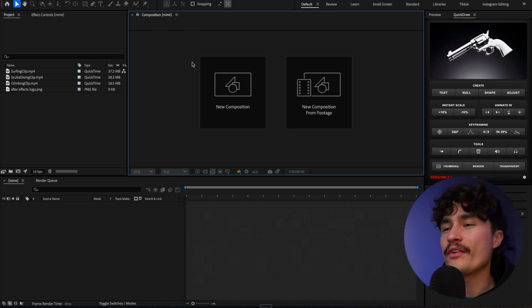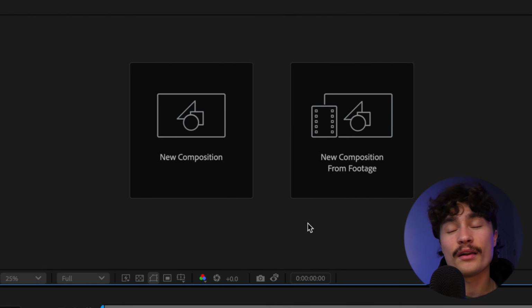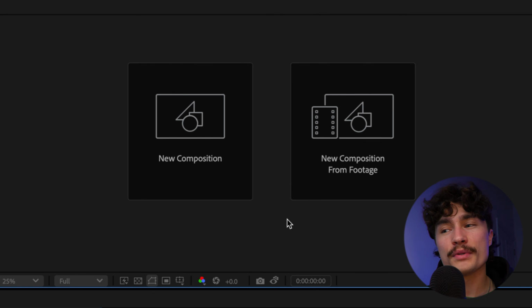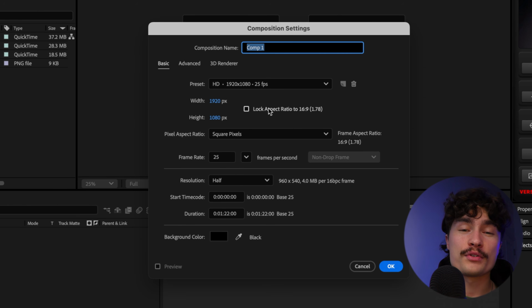as and when we want them. So now over here, we have our composition panel. Think of the composition as the blank canvas for the video. So we have 2 options. We can either create a composition to our own custom preference, or we can create a new composition from the footage. So if we just select new composition, it will bring up some options for the composition.